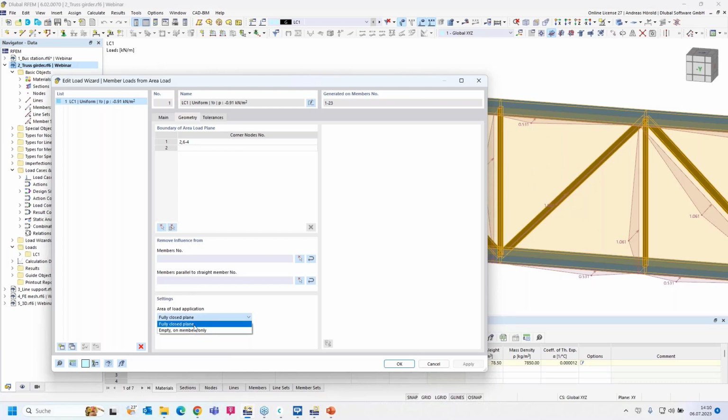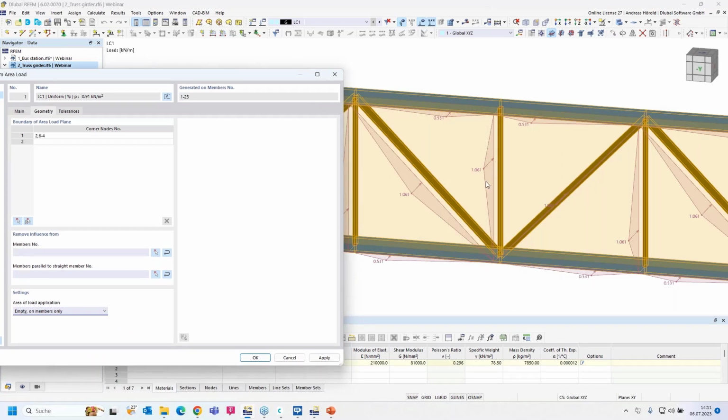And if you want only the members to get a load, only this small area, then you have to select "on members only". We can see that at the moment the verticals and the diagonals get a load of about 1 kilonewton per meter, and if I apply that, you can see that the load has decreased. Only the members are affected by a wind load.